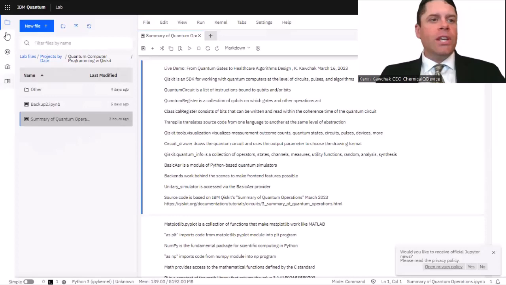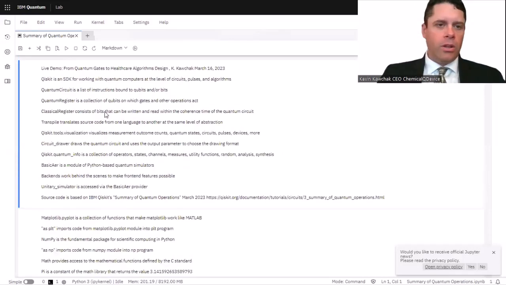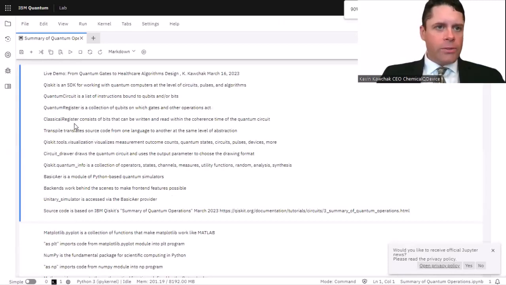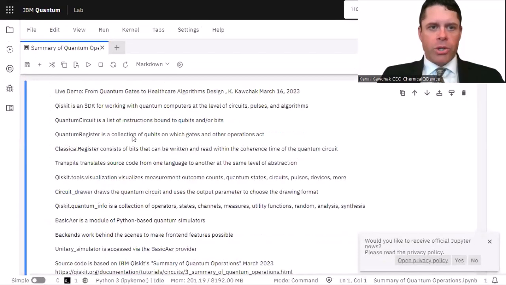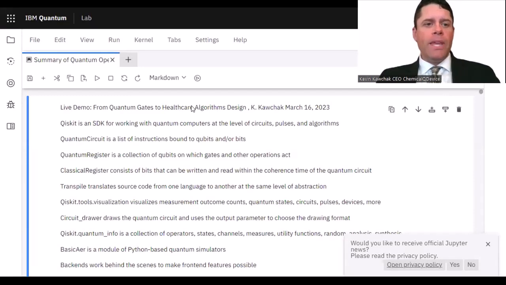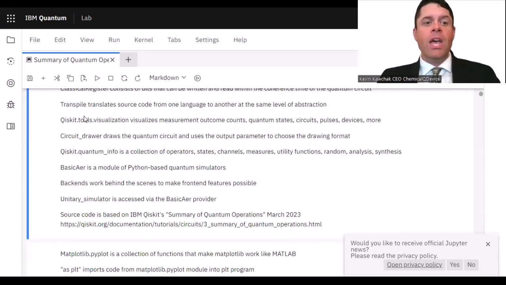So again, I'm going to tuck that back in with the file, and this should be fully full screen. What I'm showing here is, I just want to make sure everybody can see this. I say live demo from quantum gates to healthcare algorithm design. And I went through piece by piece: quantum circuit, quantum register, classical register, which are qubits and classical bits, transpiling, what all these different things mean. I searched all over the web to find these.